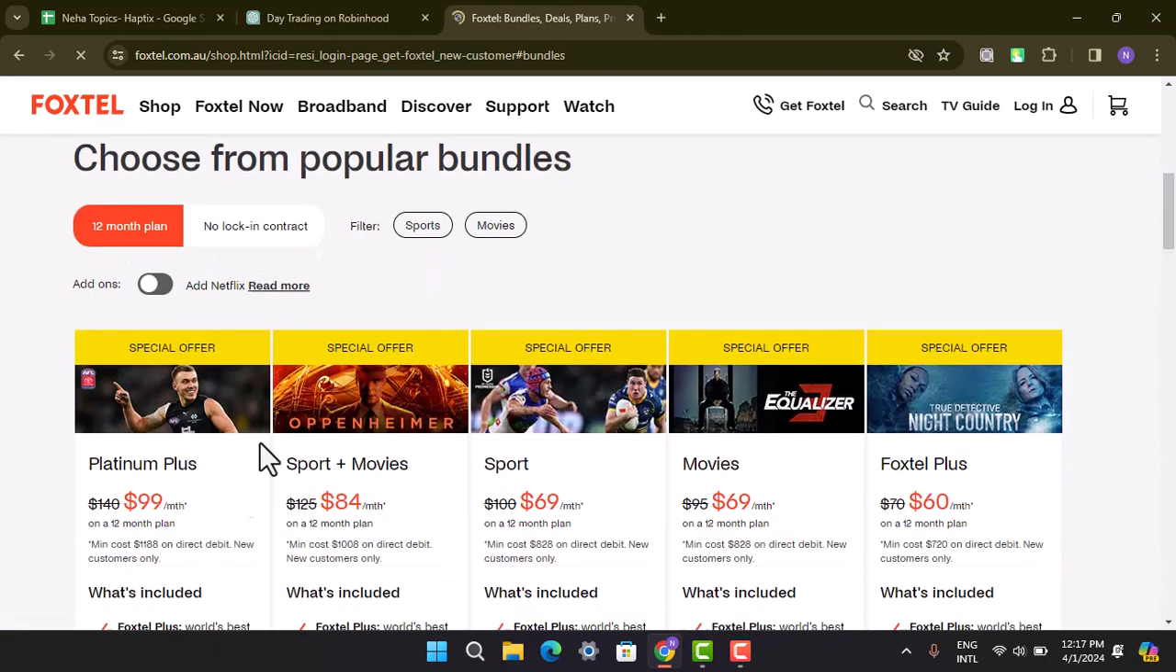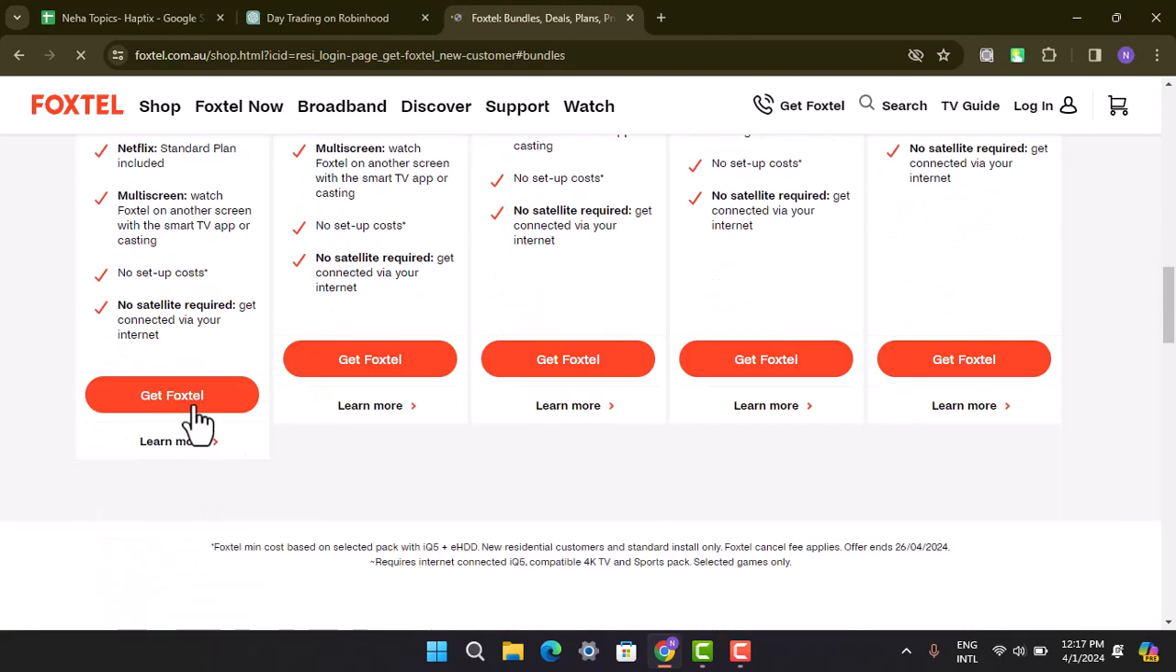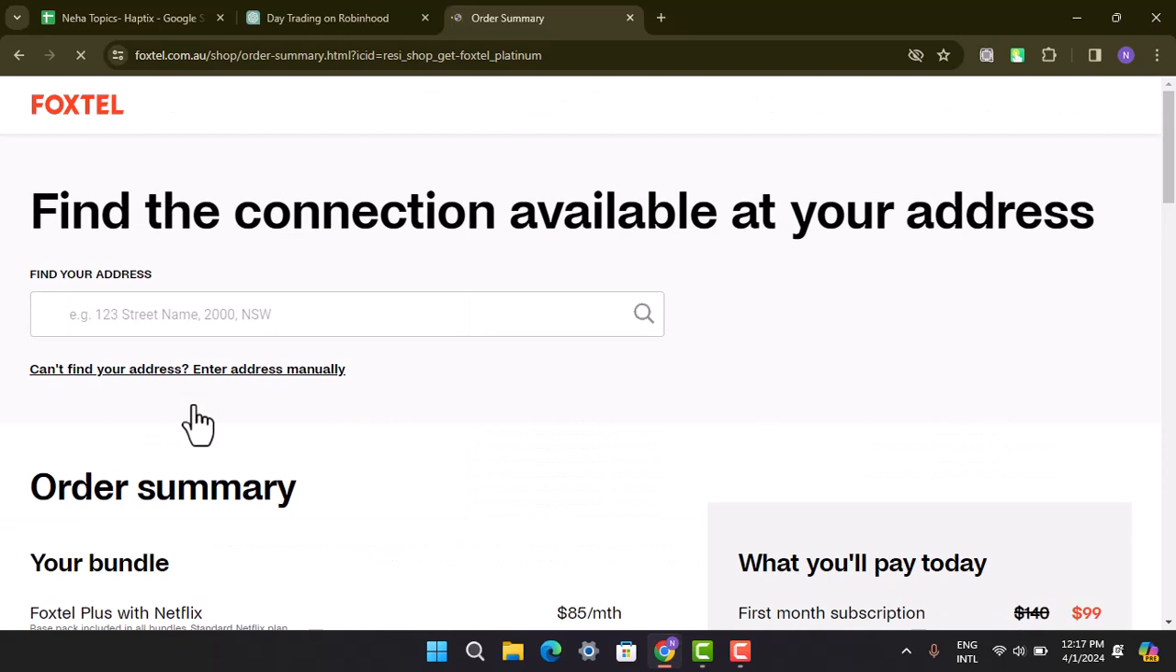So here you have to select the premium plan. First of all, whichever is convenient for you, select that and move on to the information or registration section. So that's basically how you can create a FOXTEL account.